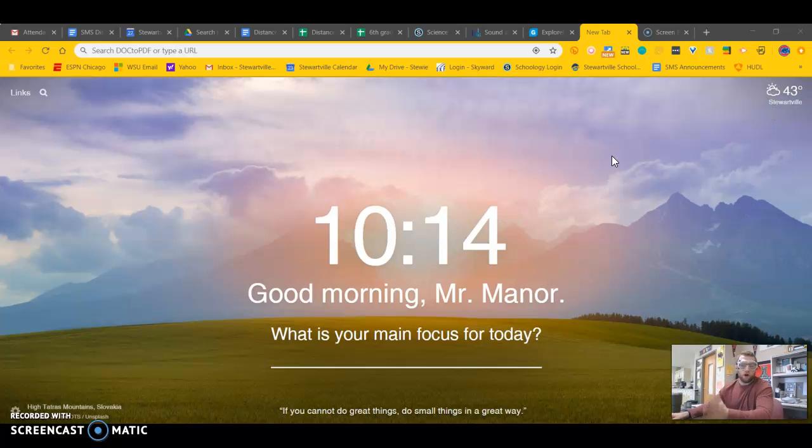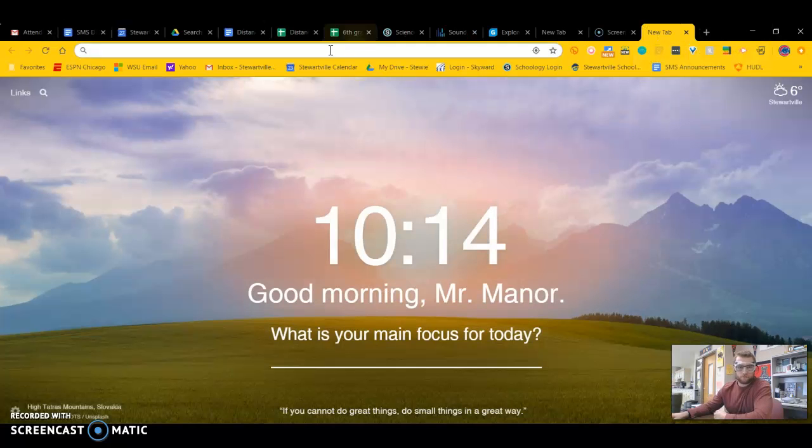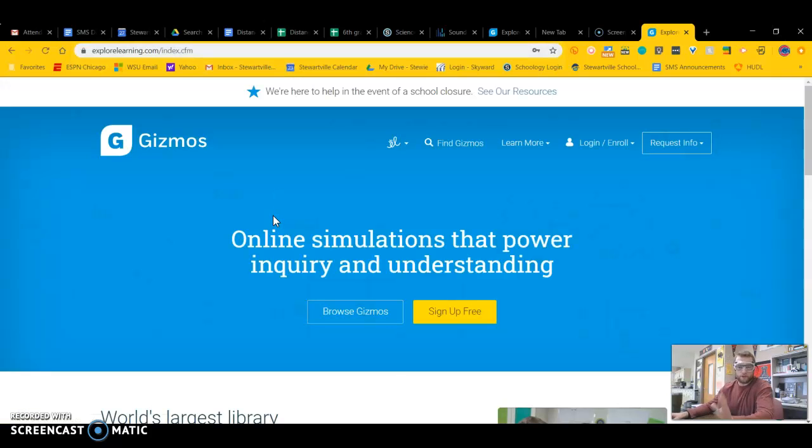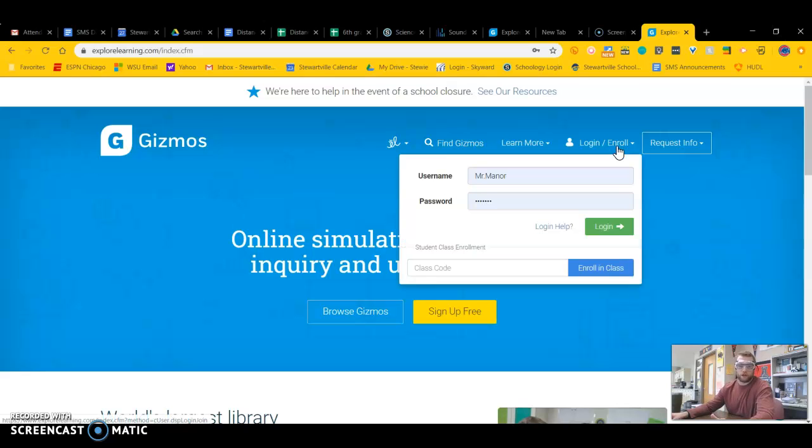Let's get to it. All we need to do is go to a new tab. Okay, in that new tab, you are going to type in ExploreLearning.com. Okay, when you do that, you should get to the Gizmo homepage. Okay, from there, we're going to click on Login.